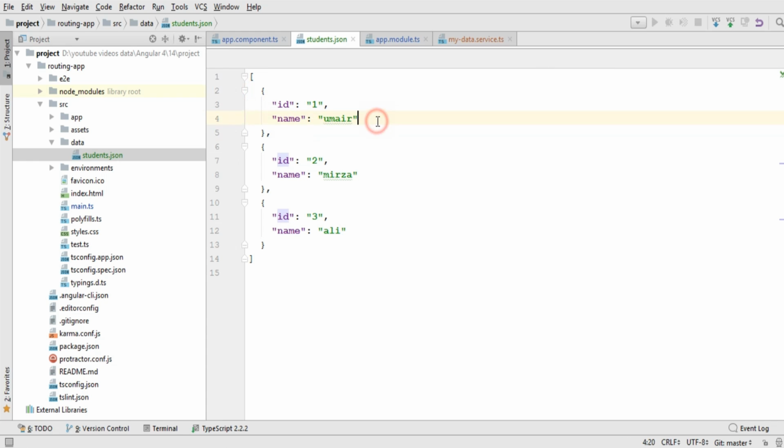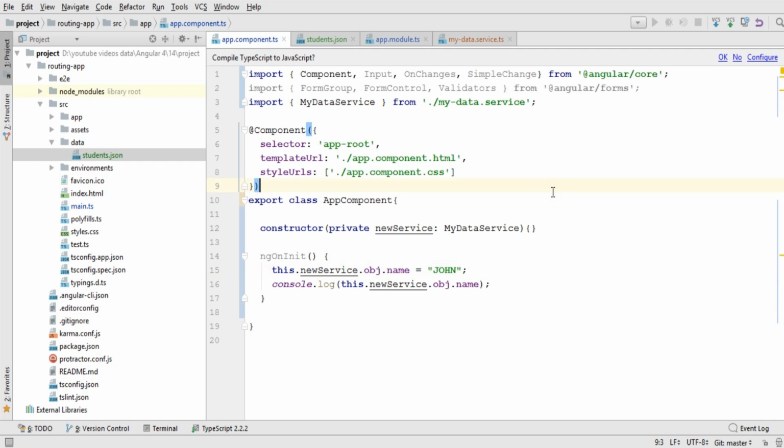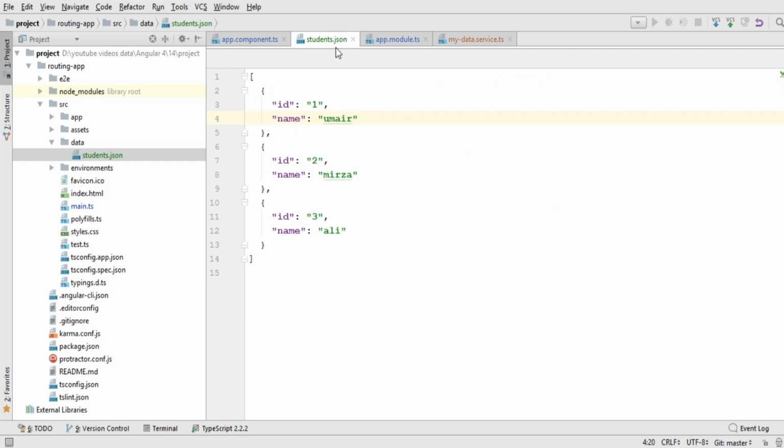Make sure you already know how to write JSON format data. This is the key, and this is the value of this key. The key should be in double quotes, and if the value is an integer, it can be without double quotes. So let's come back and fetch our data from this students.json file.